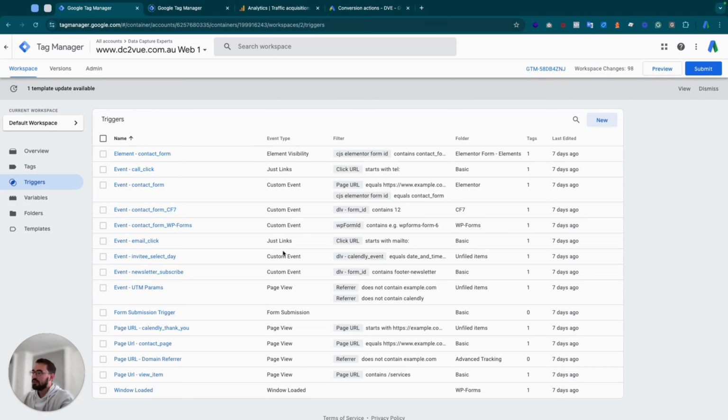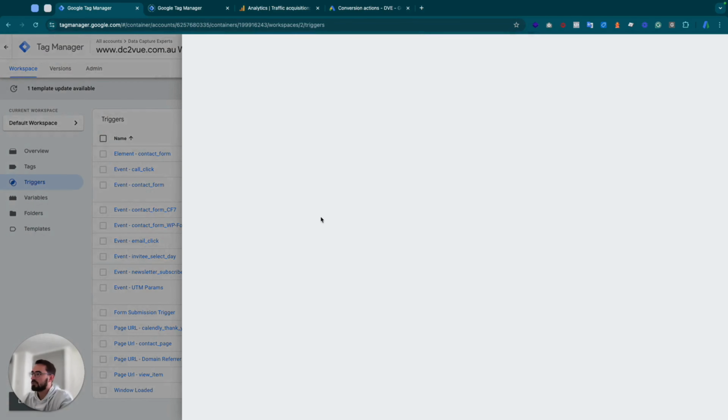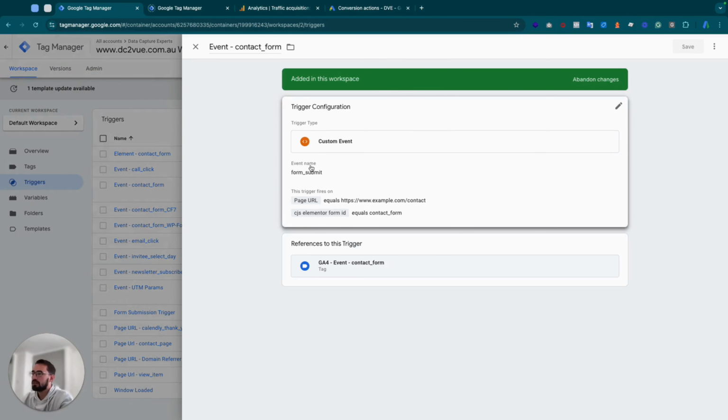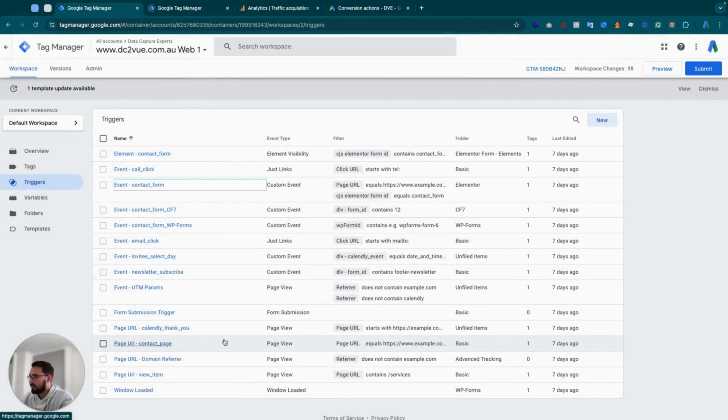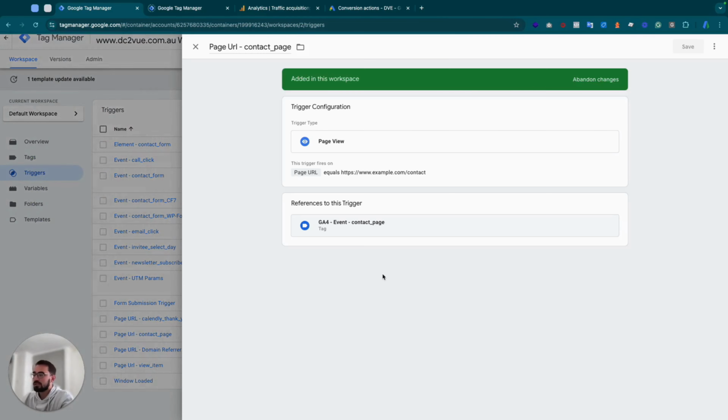So say for instance we want a form submission, then over here in the form submit trigger we can see that it will trigger when the data layer receives a form submit event, and then we can also add in a few additional conditions such as it has to be on a specific page URL and it needs to have this specific form ID.